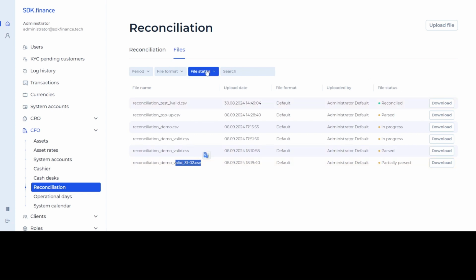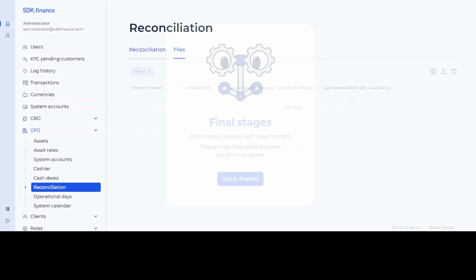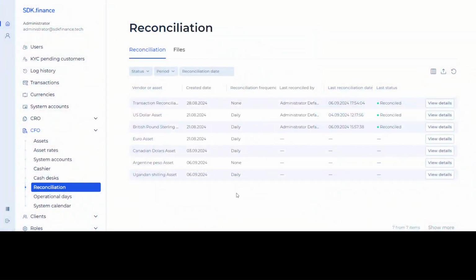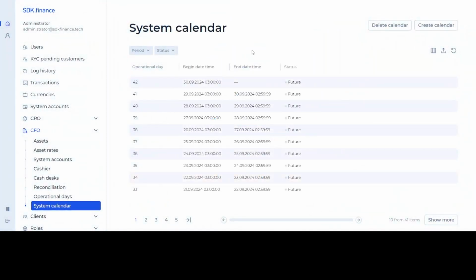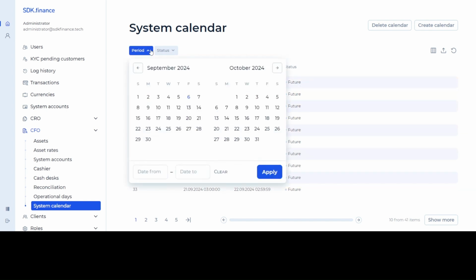Reconciliation can only be performed for a closed period. This means the operation date of the transactions being reconciled must fall within a closed operational period. To check the operational day statuses, go to the System Calendar. The System Calendar shows all operational days generated based on calendar settings configured during system setup. Future periods can be adjusted as needed. Locate the relevant period to ensure its status is closed before proceeding with reconciliation.